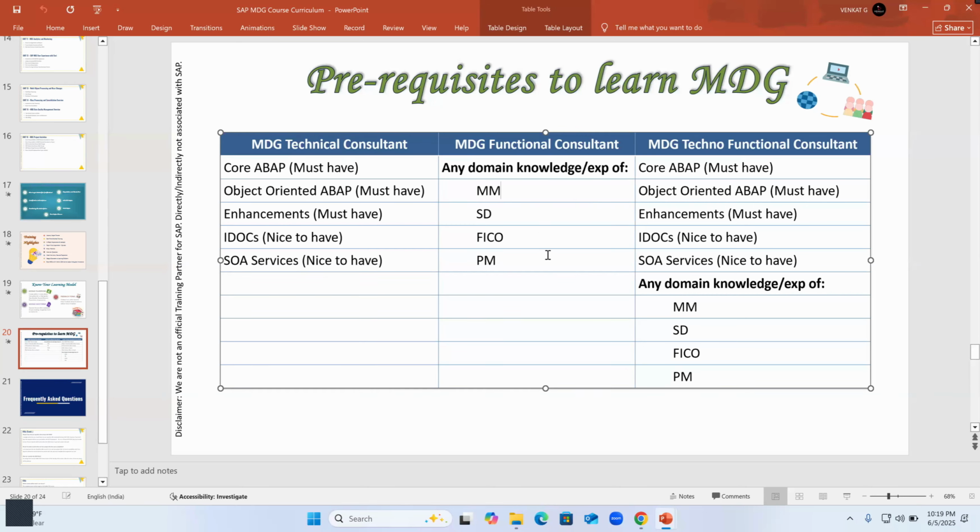Same, if you want to go as a functional, like I said, MM is the recommended one. I will share the MM end-to-end set of videos that you can go through. Then obviously you can learn. But the only thing is, if you are from a non-SAP background, parallelly you need to learn two things: one is domain knowledge, any of the domains, and ABAP along with MDG.